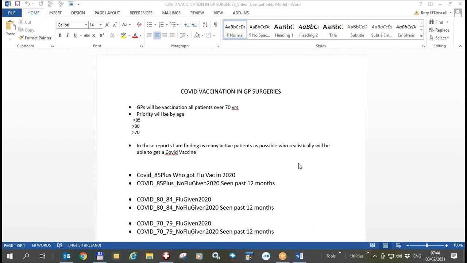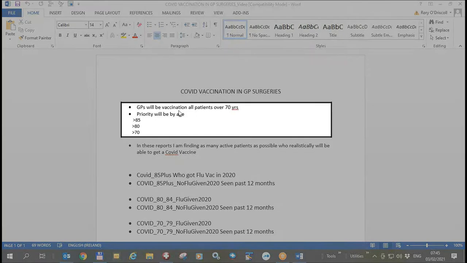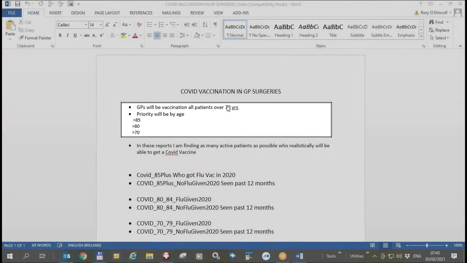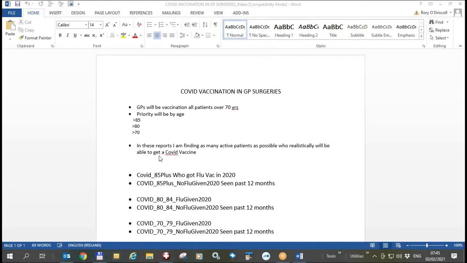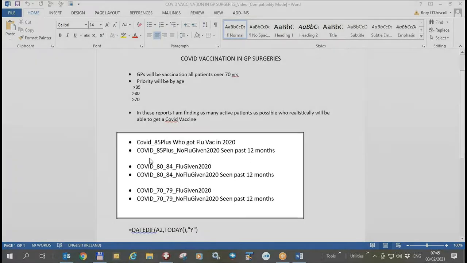Today is Wednesday the 3rd of February 2021. This is a video for Health One users about some reports we've done in Health One to find your patients due for COVID vaccines. The premise is that GPs will be vaccinating all patients over 70, and that the priority will be by age: greater than 85, greater than 80 and greater than 70. With these reports I've done a few different things.